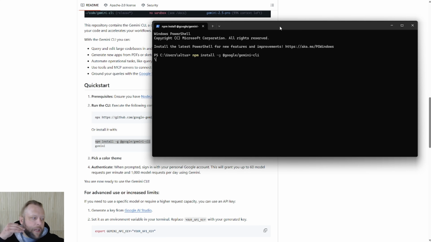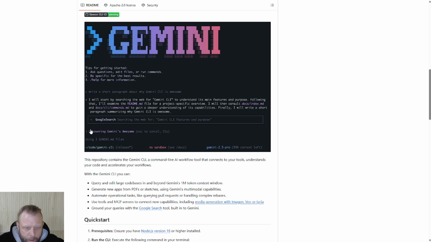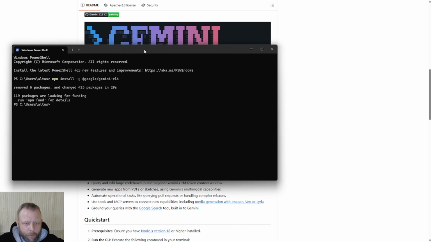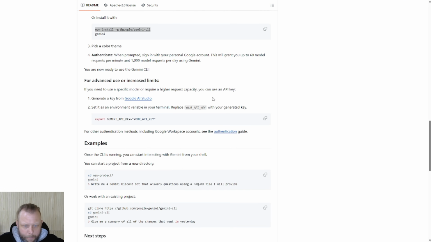We want to get the installation set up first, and then we'll go through and build a PRD. Let's just see this quickly. This is what it looks like. No sandbox, interesting, so we'll see how this goes. It's still busy installing, and we'll go through and try to create a basic app.